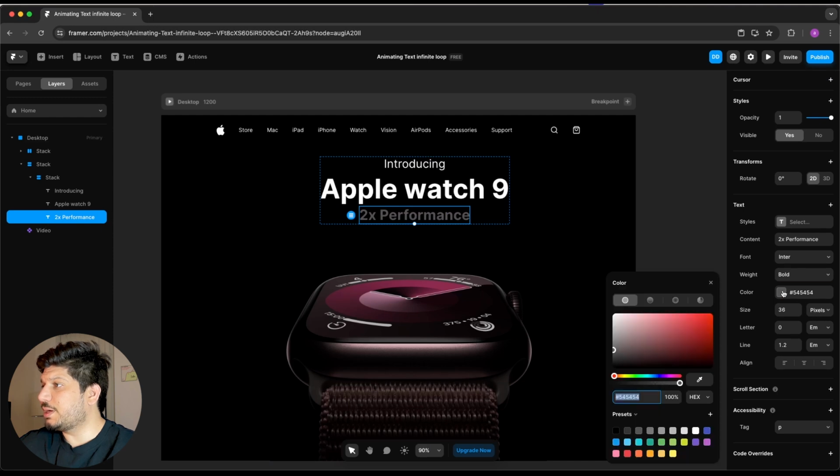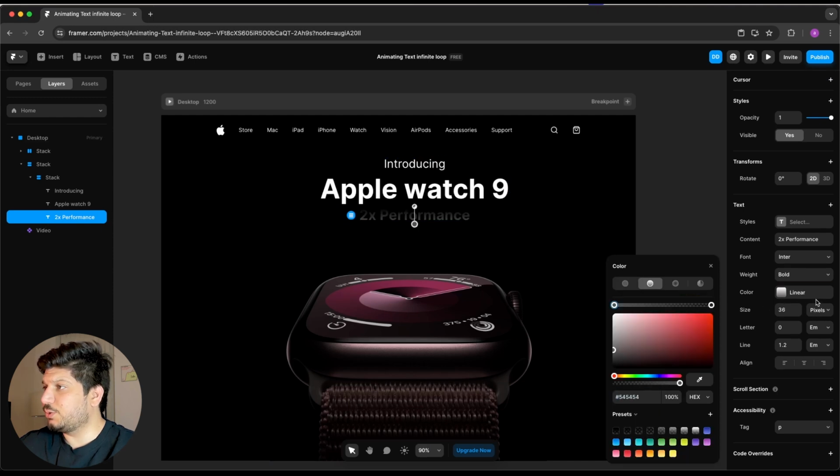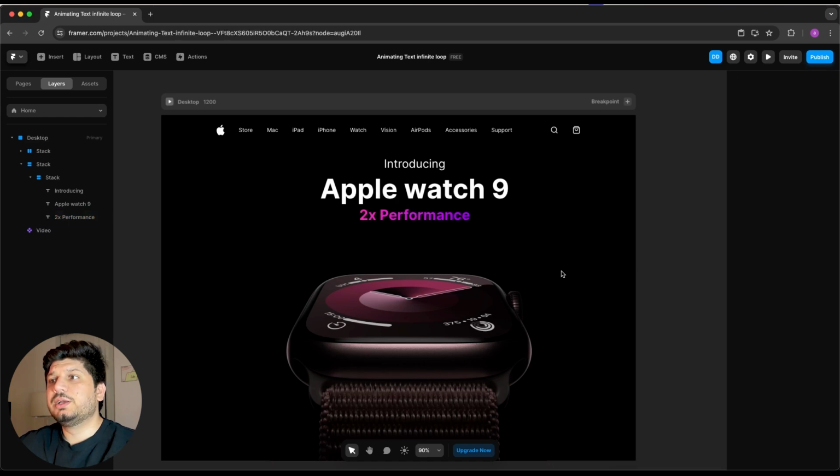For the colors, I like to add a gradient. So go to linear gradient. For the first color, I'm just going to give it a purple color. And for the second color, opacity would be 100 and the color would be something like this. And for the angle, I want to change it to something like this. That's it, I think. It's a bit too dark, so I want to do it something like this. Yeah, that's cool.